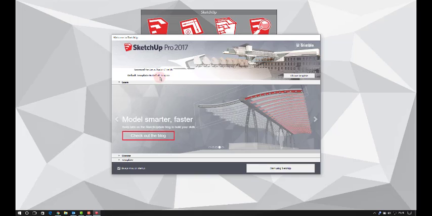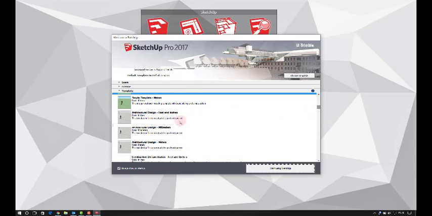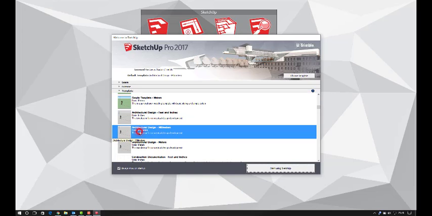There is no default SketchUp template set up here at the moment. I'm going to click on choose template, and I'm going to go for the standard one that we would use in the UK in 3D first, and then we will show you how to customize it later on. Architectural design millimeters, so I'm going to left click it.